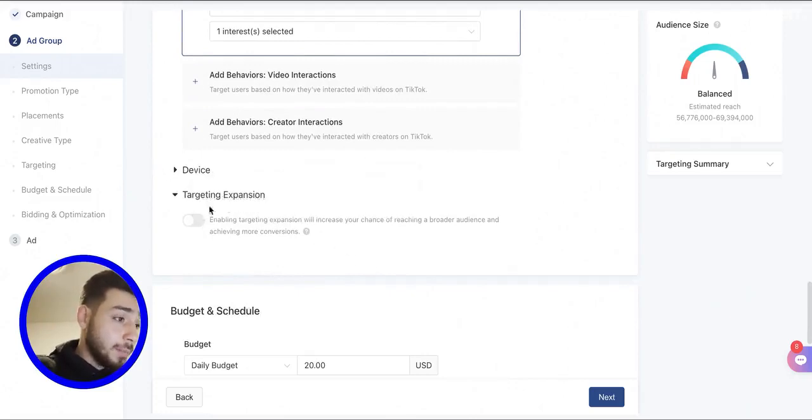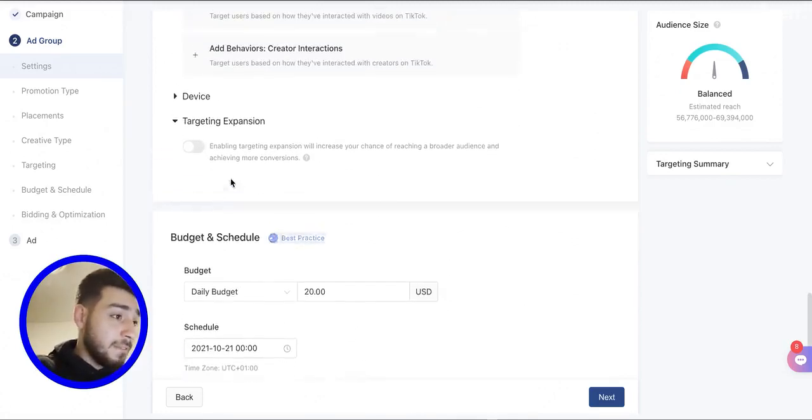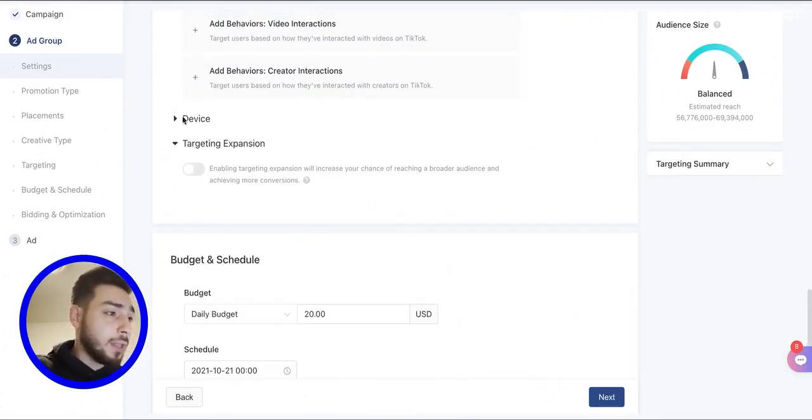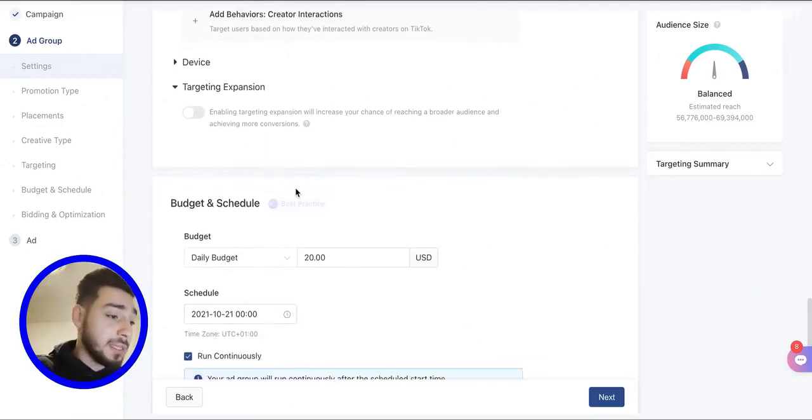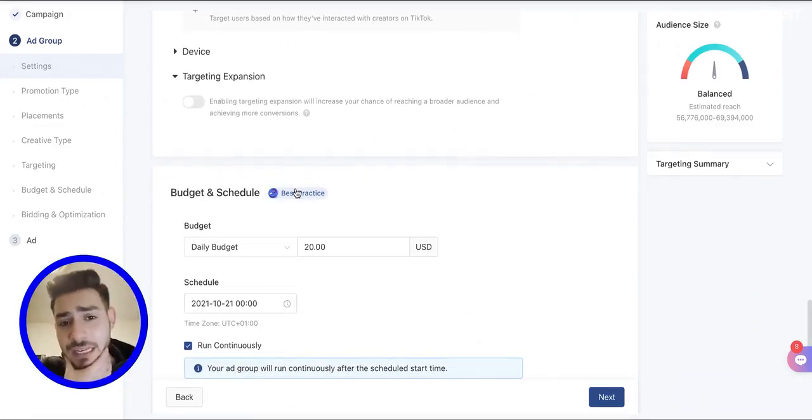Next, detailed targeting expansion, of course, don't do it. TikTok is in a beta version where their AI system is not so good at the tracking, so I would just leave this off. Device, I would also leave it on broad. Just don't target specific devices. I notice with these advertising platforms, the more space that you give them, the better they perform. So just leave everything as broad as you can.